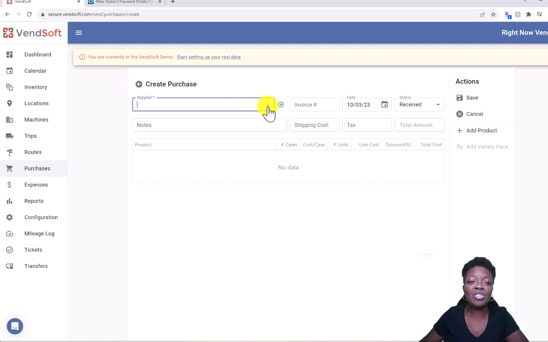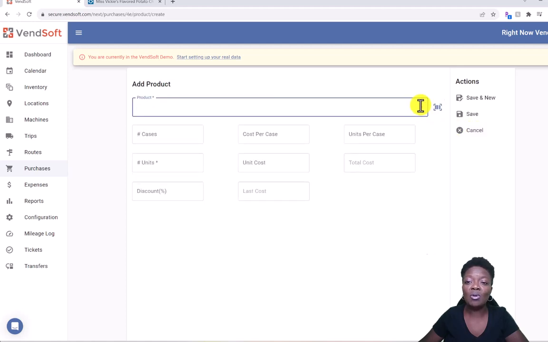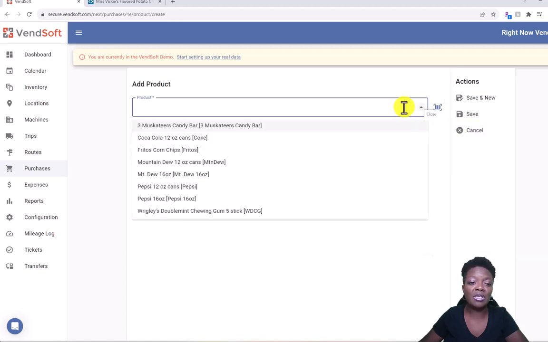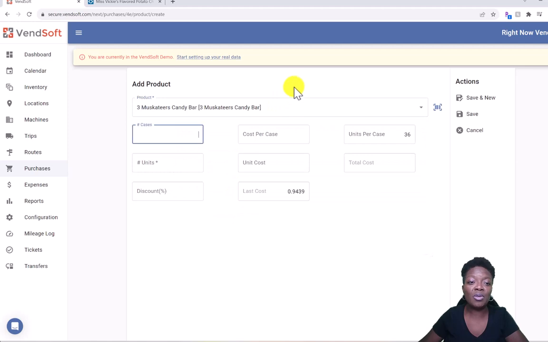Let's just say we went and purchased our items from Sam's Club, and we want to add a product. Let's say we bought Miss Vicky's potato chips. We hit the drop down box and it's not there, right? So we can't really add it there. There's no way. So let's cancel out of here.